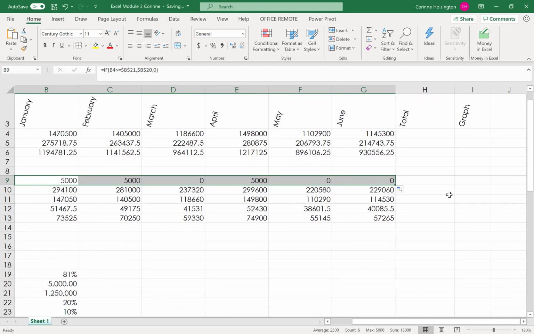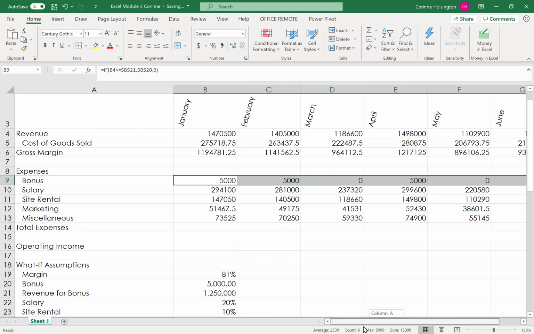Please don't type just 5,000 in and not do the if statement. You would miss 10 points, like say on the test. So that is an if statement worth 10 points, very important to know.